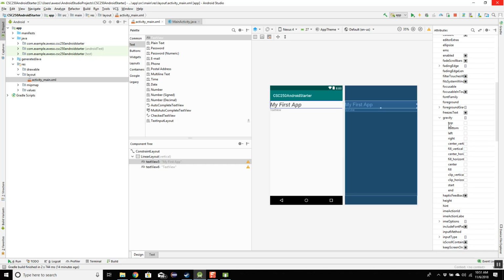And there's several that we have: top, bottom, left, right, center vertically, fill vertically. So that'll actually suck it, like stretch it out. Center horizontally. Center will be horizontally and vertically. Fill will fill it horizontally and vertically. Clip vertical. I'm not sure the exact behavior that'll get.